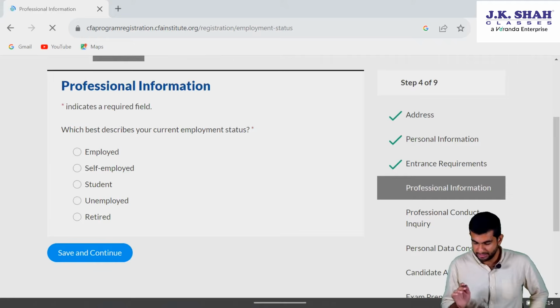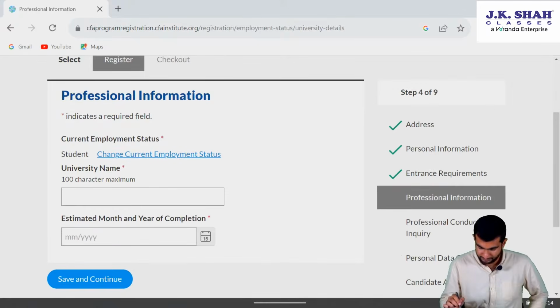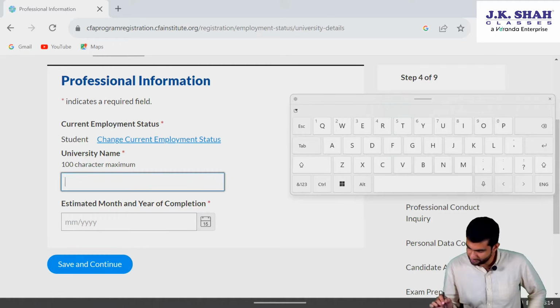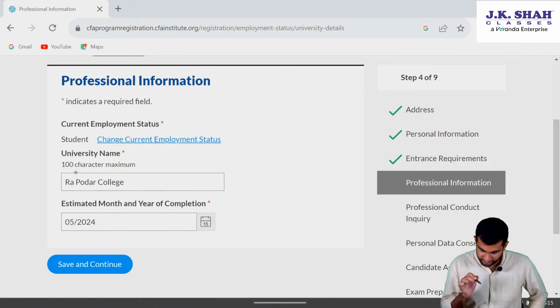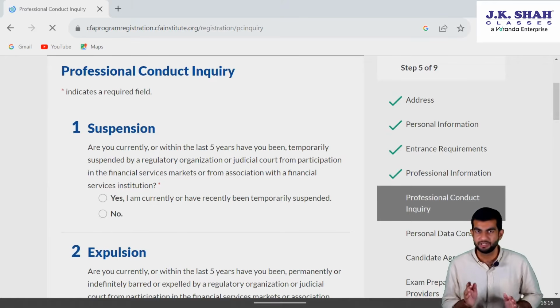Which best describes your current employment status? So if you are a student, mark as student. If you have completed your graduation and still you are pursuing some further studies, you mark as student only. If you are working somewhere, you mark as employed. Okay, so if I am a student, they are asking me which university am I pursuing my studies from. So I would again mention, and it's estimated that I would complete my graduation in the month of May 2024. So I mark that.